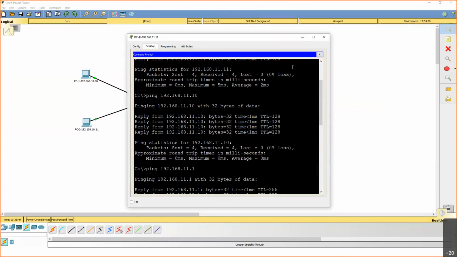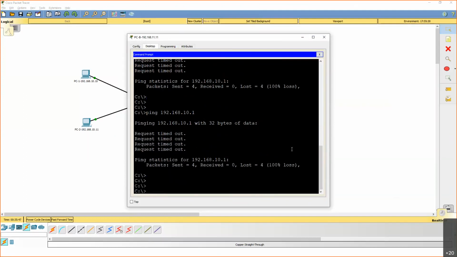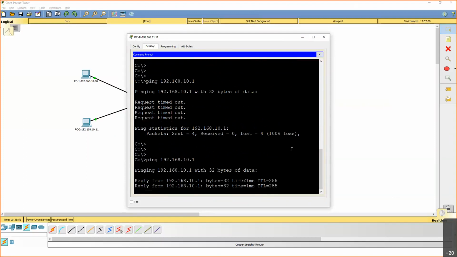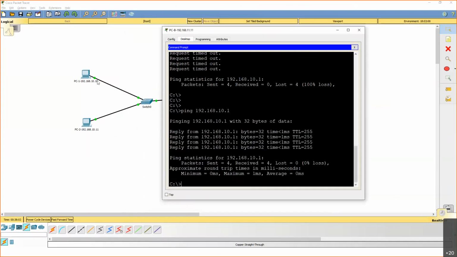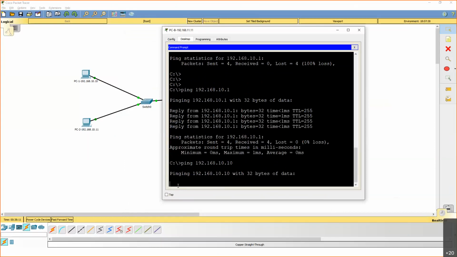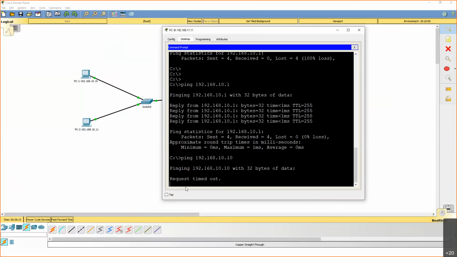Okay, so there you go. Can you see? Yep. Now you can ping not only to this, but you can also ping to the PC in the other network. So let's ping 10.10. It's looking for it. So the first will be timed out requests, but the other three should be reply.